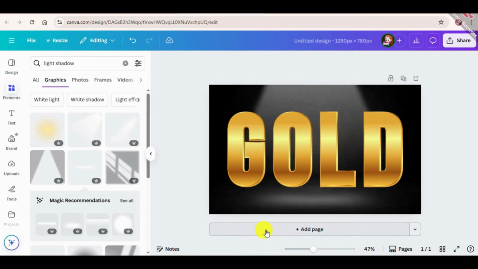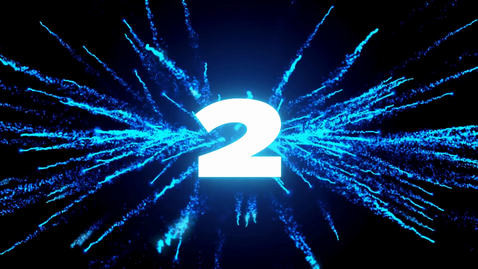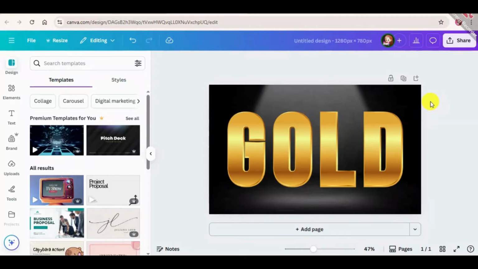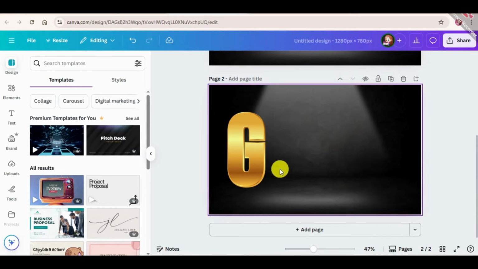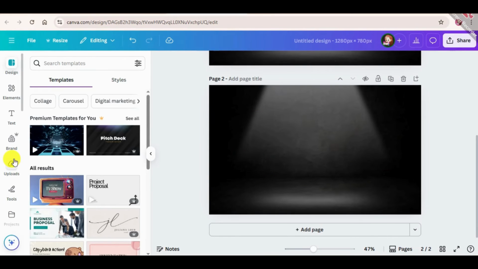So now let's move on to hack number two. For hack number two, I'm just gonna duplicate because I want the same background as this. And I'm just gonna delete all of this and let's get started.